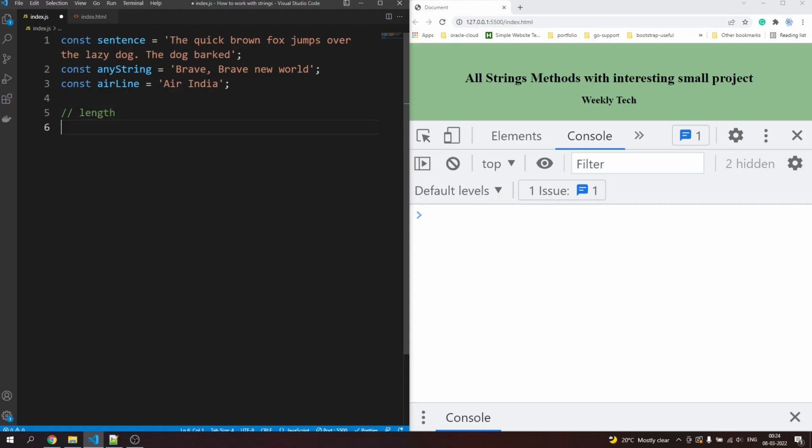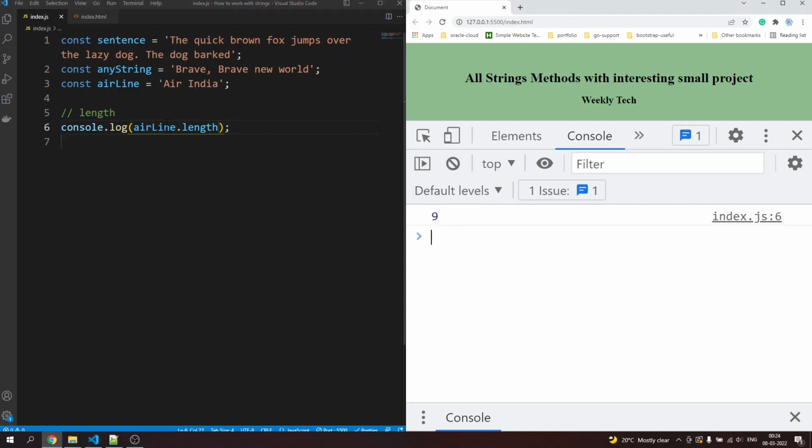So I have this variable here which is holding an airline name. If I want to log the length of this string, I will simply use the length property and it will give you the output. It is 1 2 3 4 5 6 7 8 9. Please note here the space is also getting counted as a character and it is included in the length also.